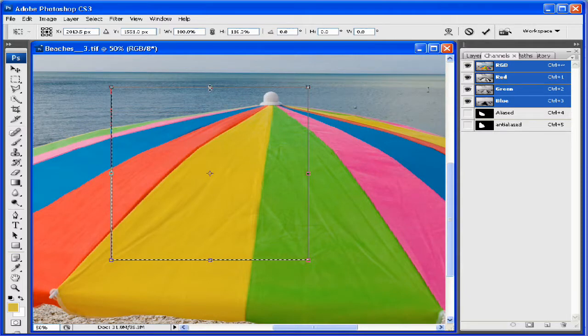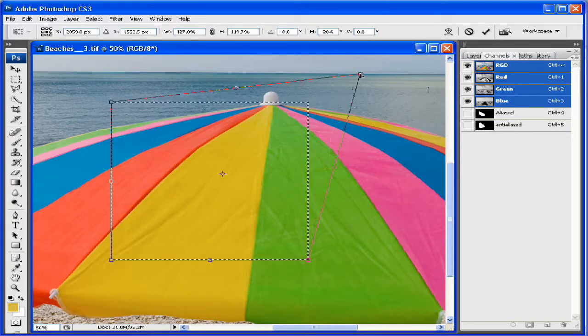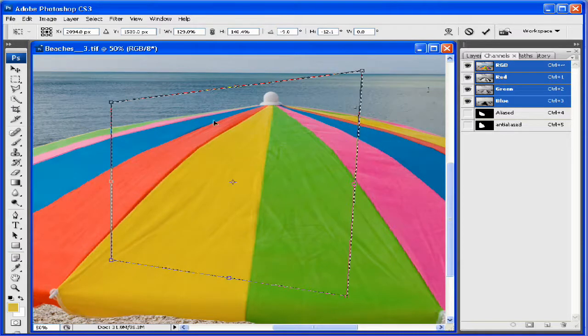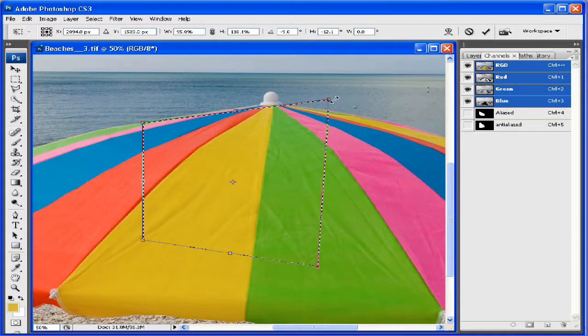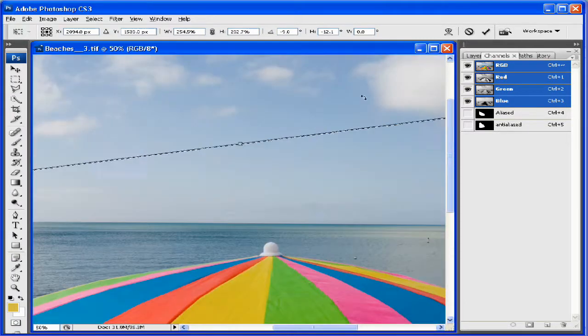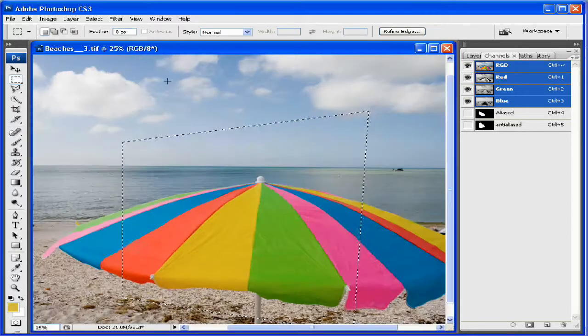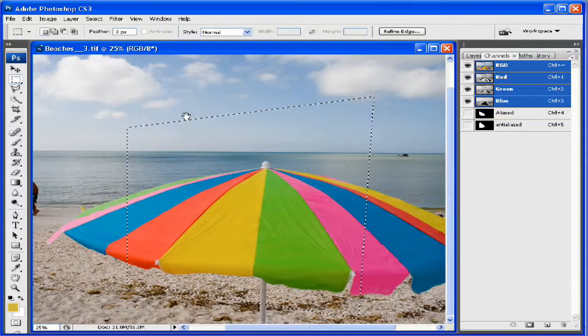You can elongate it. You can grab by holding the Control key. You can grab a corner and skew it a little bit. So you have some transform options. Basically, it's the same transform function that you have when transforming an image. You can make it smaller, larger. So you have the same options there with the transform selection. And I just hit return or enter to commit that transformation.